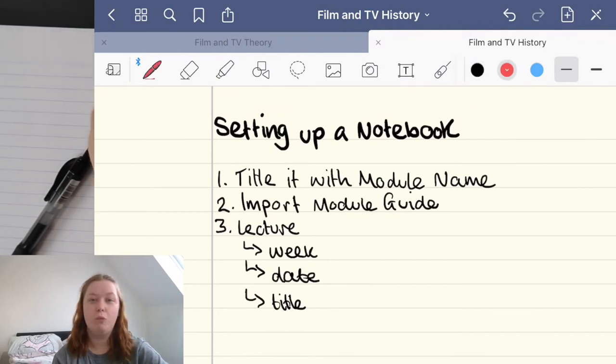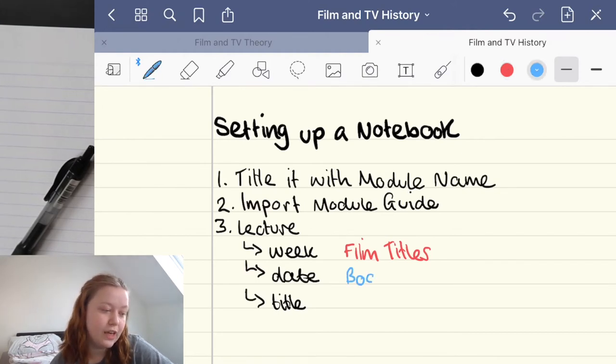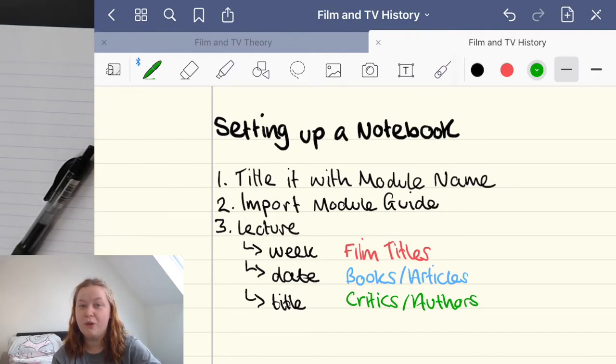and then I will go through and add my notes with a colour scheme. So I use red for film titles, and then I like to use blue to denote the names of books and articles, and then I also like to use green to denote the critics and authors that we are discussing in the module. So again, I can find quotes by that author or by that critic really, really quickly and easily if I need to, which really helps speed up the essay writing process if I'm looking back through my notes for something.